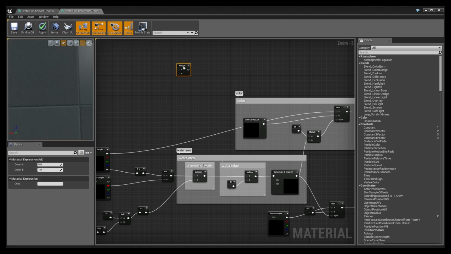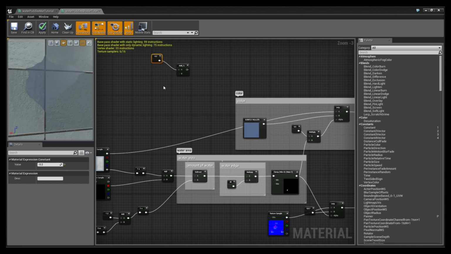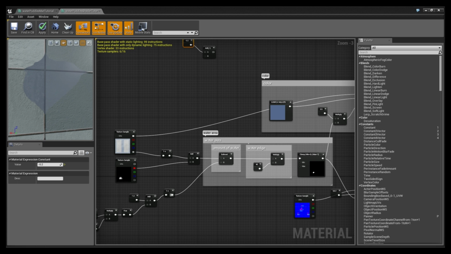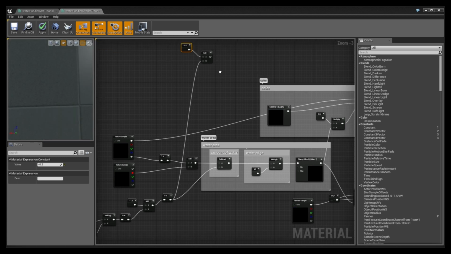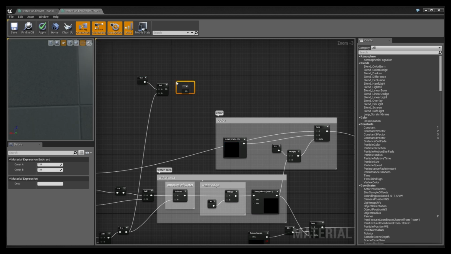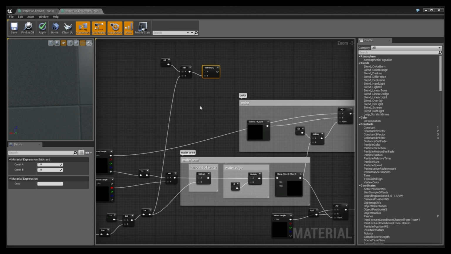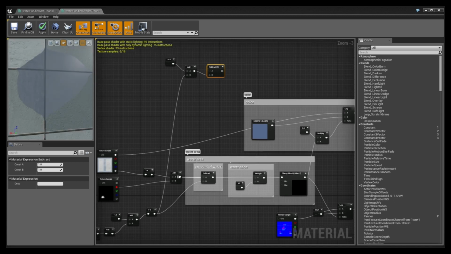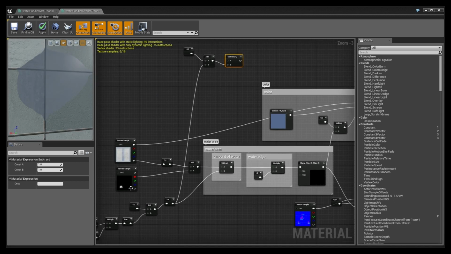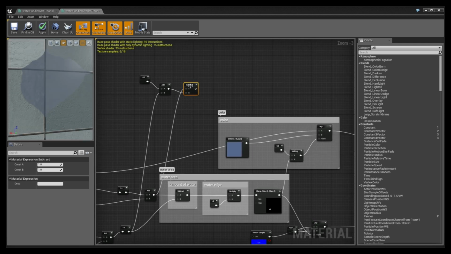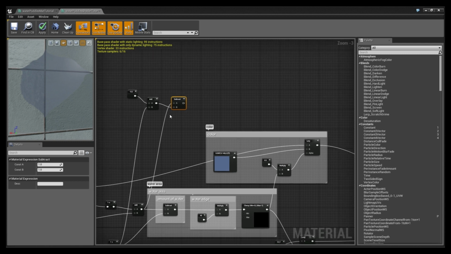So drag out an add node, and we'll be adding with minus 0.2 into the A input, and the time, the inverted time, into the B input. Then we want a subtract node, and this one into the B input, and the height map combined with the mask into the A input. Now this will be the amount of wet area, just like we did here.